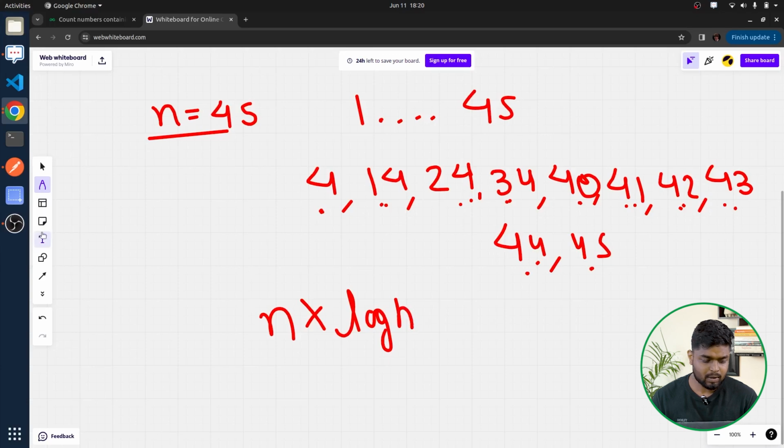Why is it n log n? The reason is that for any number, checking how many digits it has will take log of n time. And if you want to check for n numbers in total, that will be n log n complexity. So right now the complexity is n log n. Can we make it better?